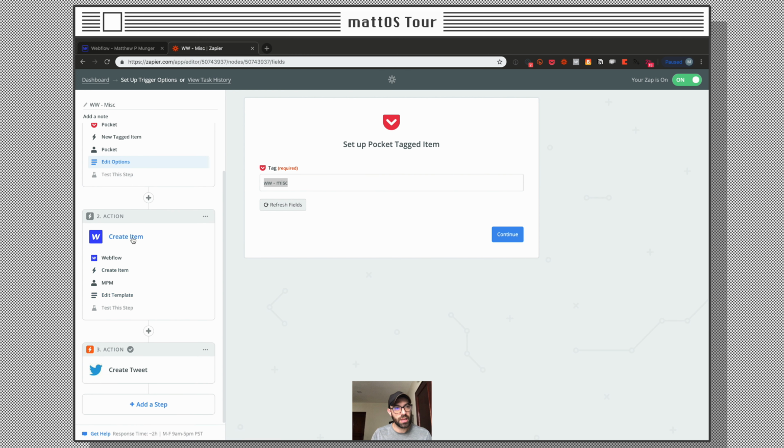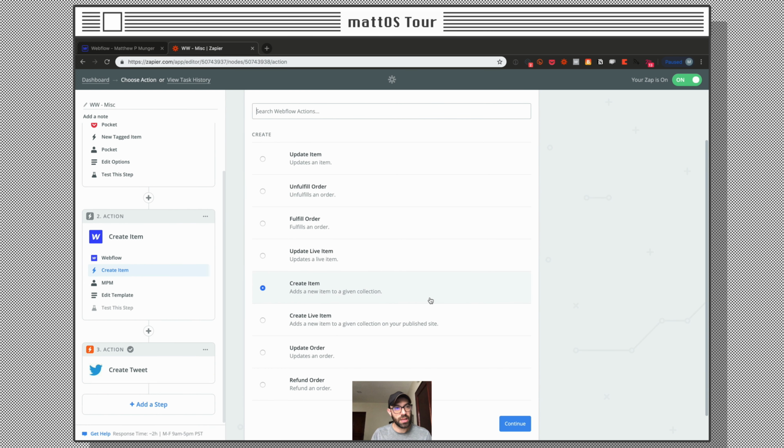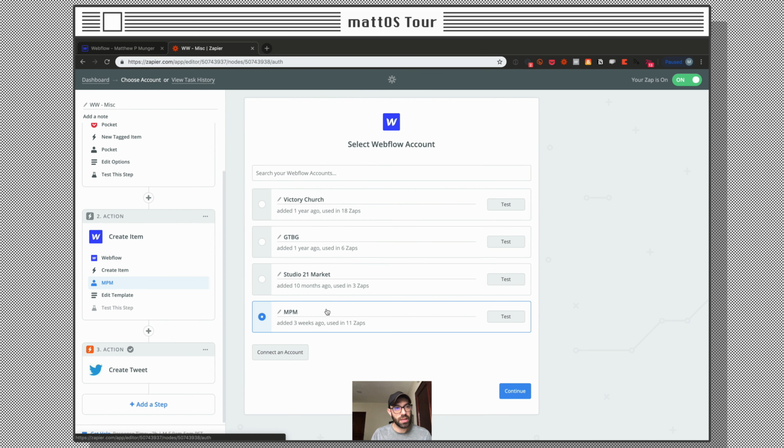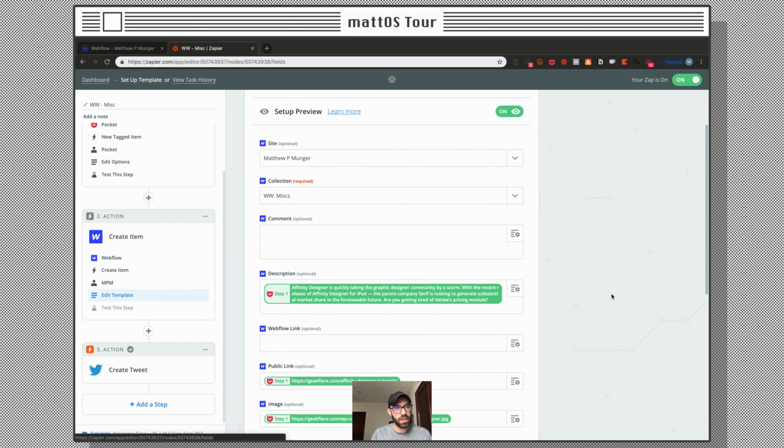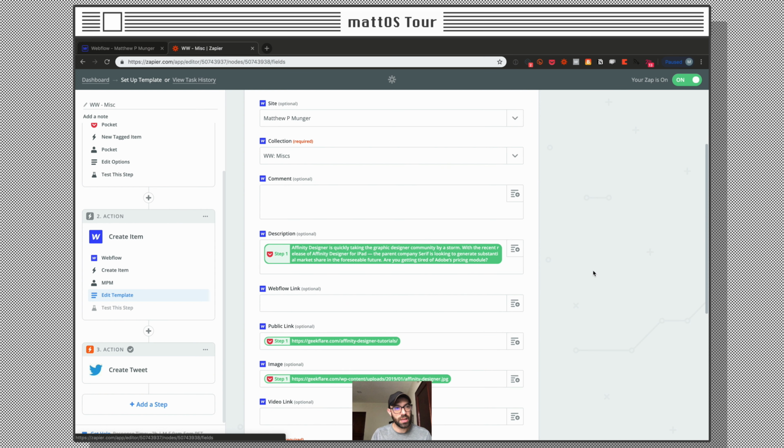All right, create item. So it takes that tagged item and we send it to Webflow, and Webflow is going to create a new item. And then I tell it which list I want. And here we set up where things go.